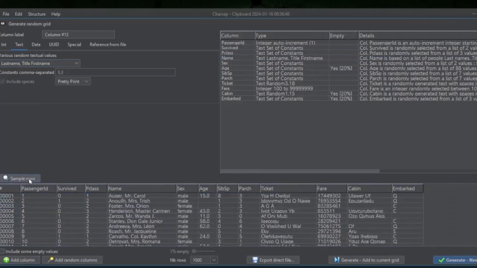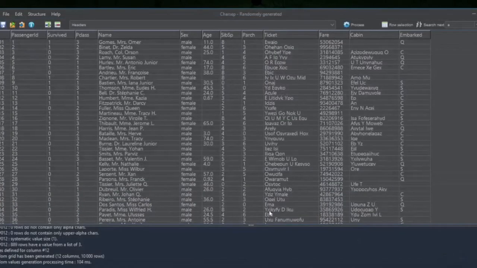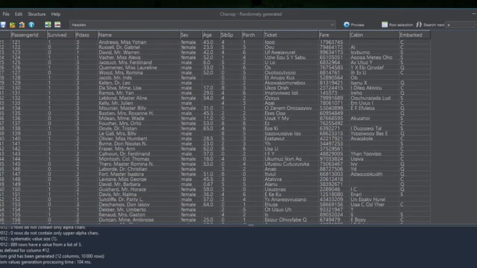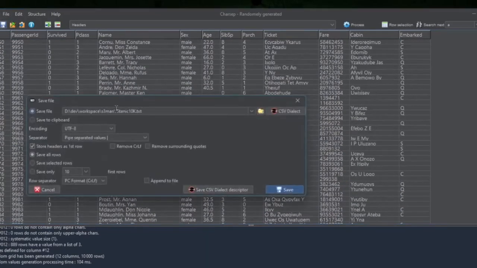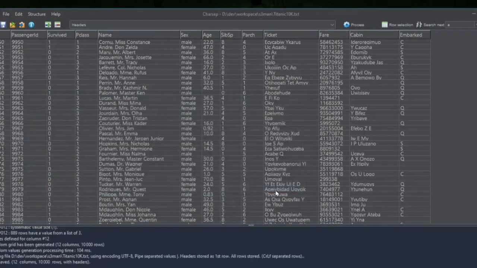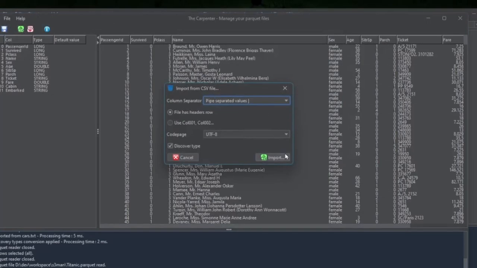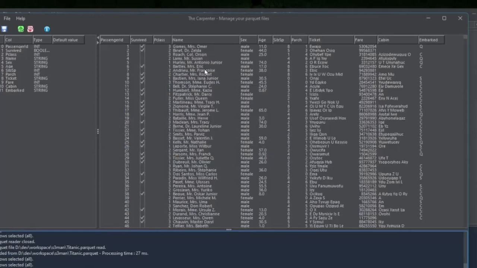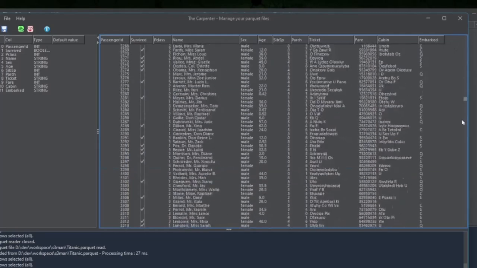I want to generate a bigger file, so let's configure for 10,000 records. That's it, we now have a dummy file, very similar to the structure of the Titanic list of passengers, but with full dummy data and 10,000 records. Let's save this file as a CSV file. I can now go back to the Carpenter and import this CSV file. Let's check the data types, the number of columns, and the number of rows that were imported. All looks correct, so I can now save this file as a new Parquet file.